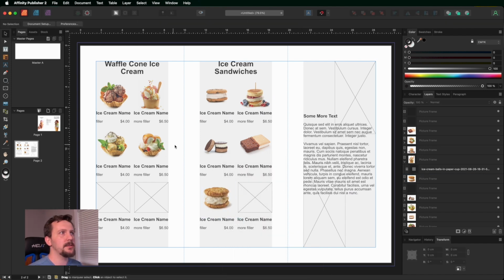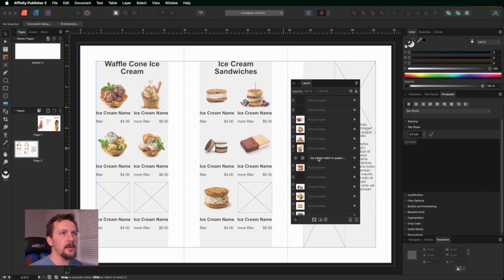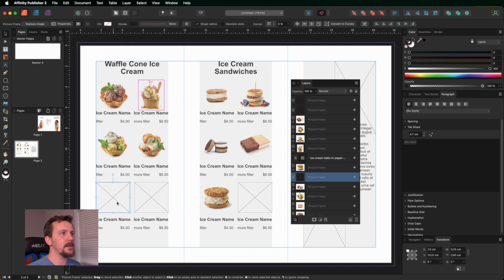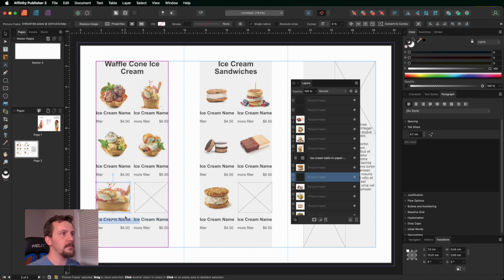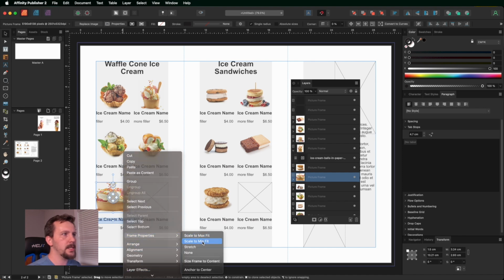To copy these images, all I need to do is select them in the layer stack. So let's bring layers over, and I'm going to find the one that I want. I think I'll use this ice cream bowl here. I'm going to do Command C to copy it. And I'm just going to click this frame, then right-click and paste as content. Paste as content adds it to the picture frame, but we can see it's a little bit stretched. Not a problem. We'll just right-click and Frame Properties, and then Scale to Min Fit again.